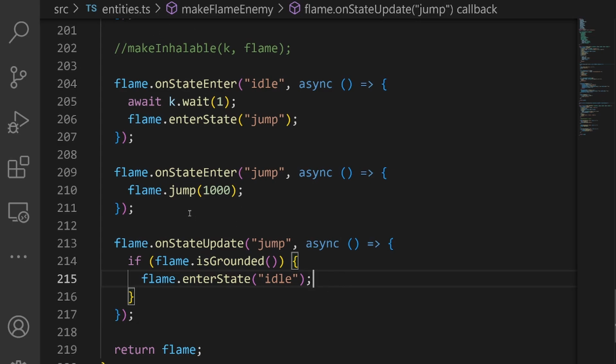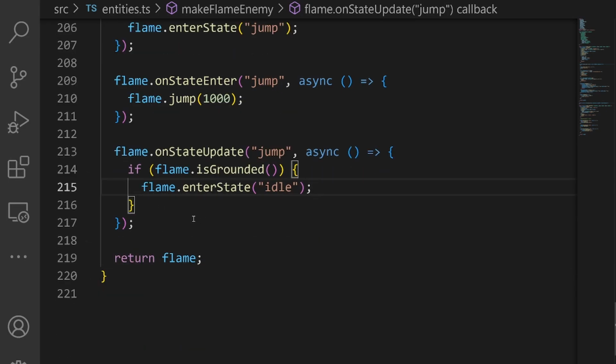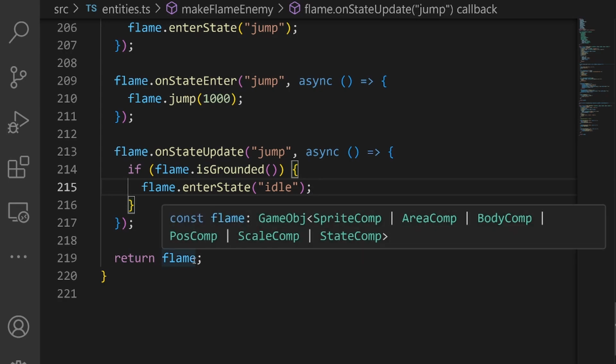And basically this is a simple AI. So just to make things clear, what this AI does is it waits 1 second, it jumps. Once it hits the ground, it enters back into the idle state, waits 1 second, and then jumps again, etc. So it's not something fancy, but yeah, it's an obstacle, I guess. And then we return, of course, the flame.